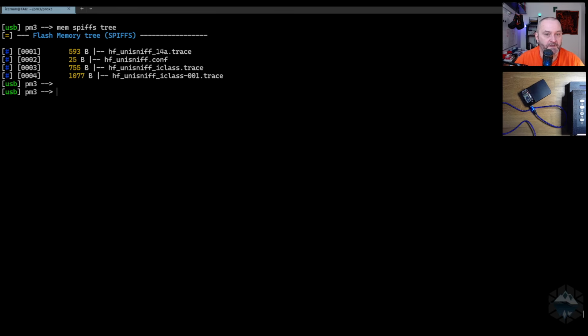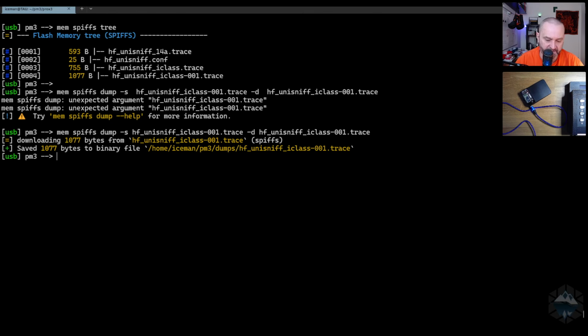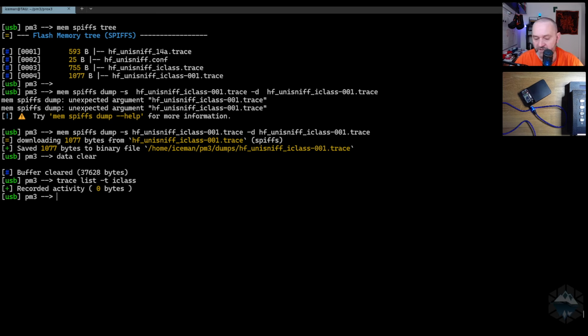mem spiffs 3, and if I want to download that one, I would do dump, and that would be source, and let's mark this one up, and I will have a destination, the same thing. Oops, it doesn't like the extra spaces here, it only likes one space, remember that. Boom, that's saved. Data clear, it means that there's nothing in the device memory. The RAM memory is empty.